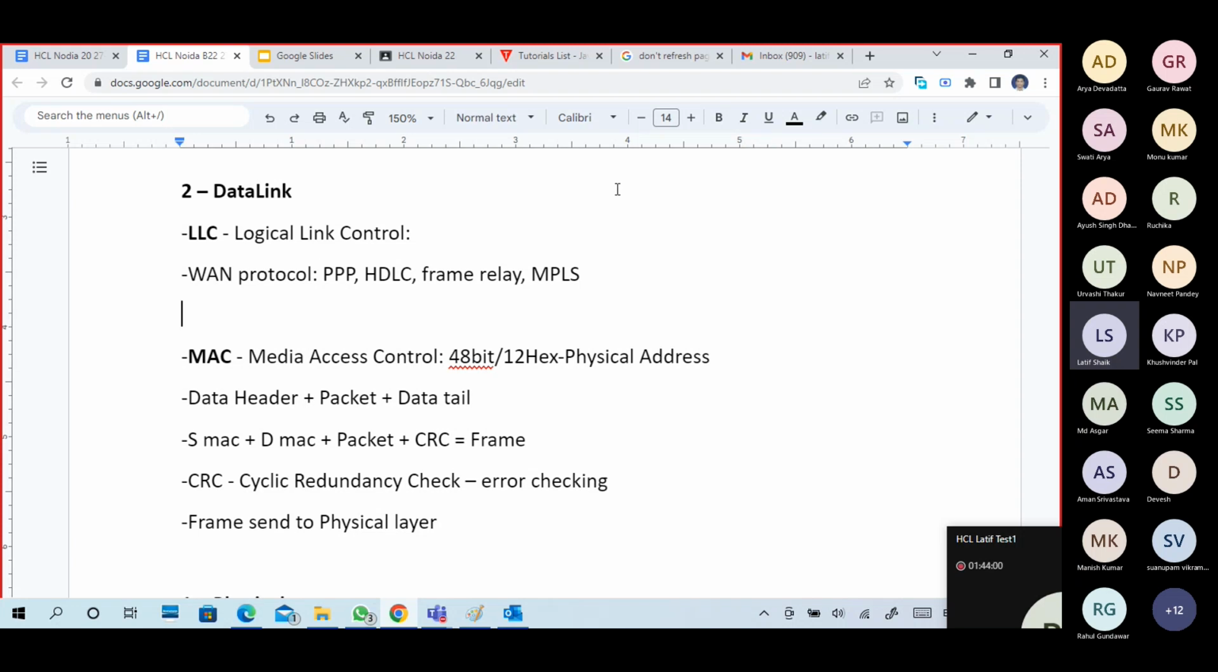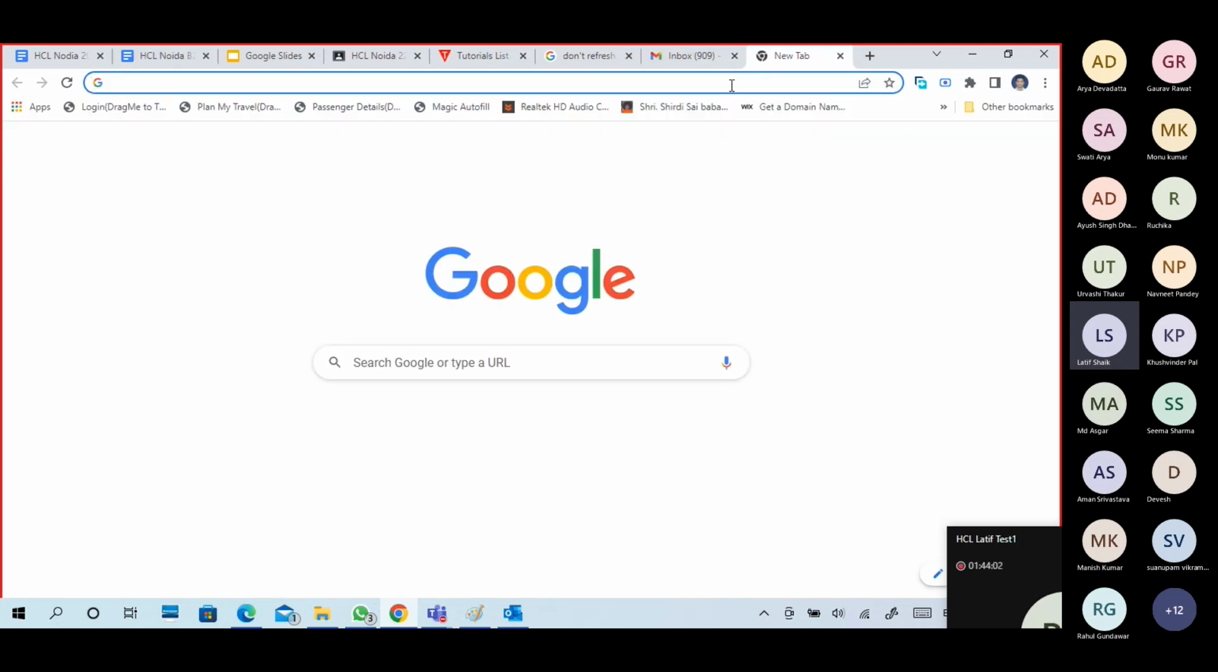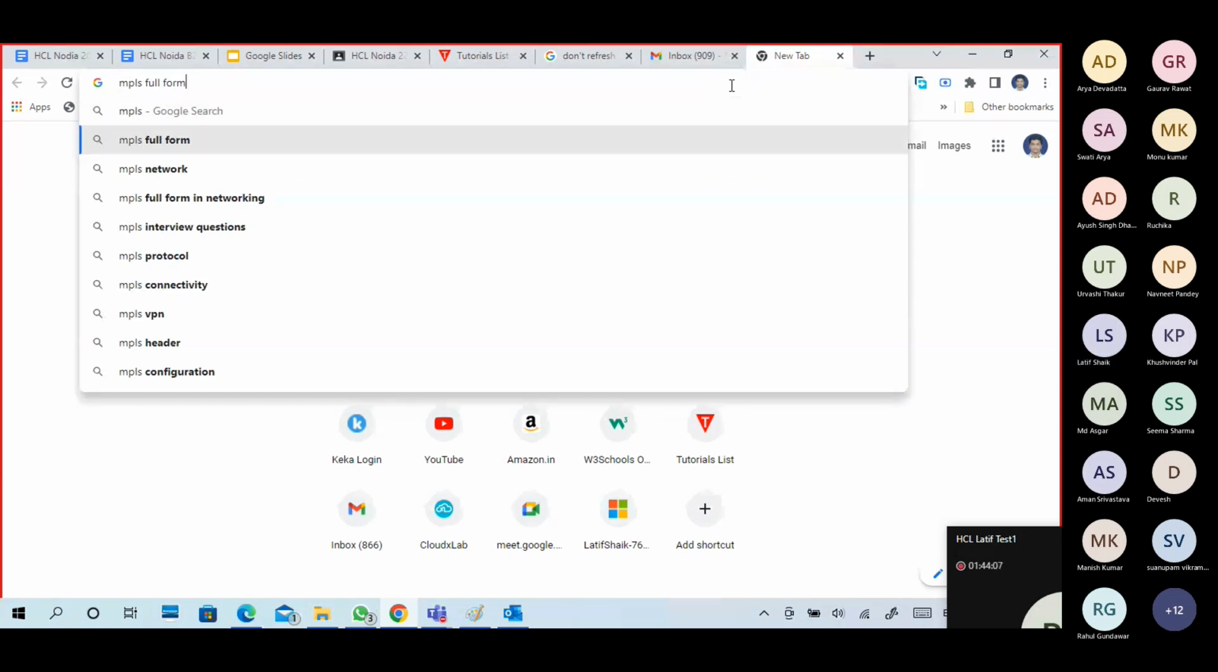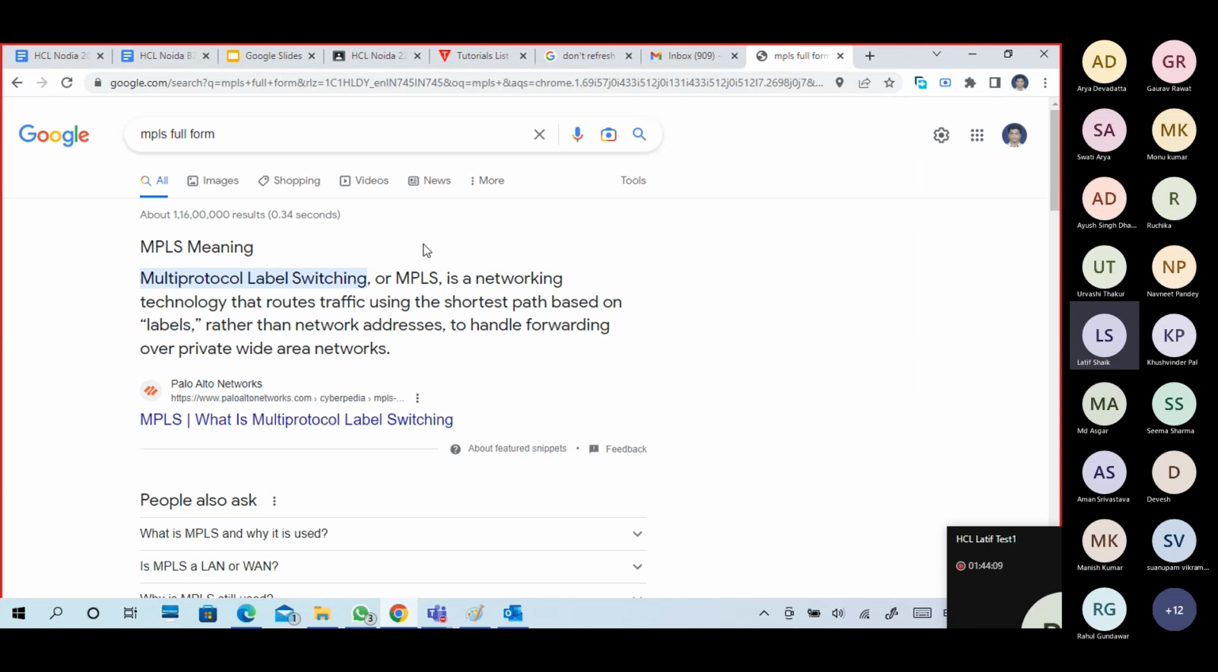PPP, point to point protocol, MPLS. Multiprotocol label switching is a networking technology that routes traffic using the shortest path based on labels rather than a network address, to handle forwarding over private wide area networks.